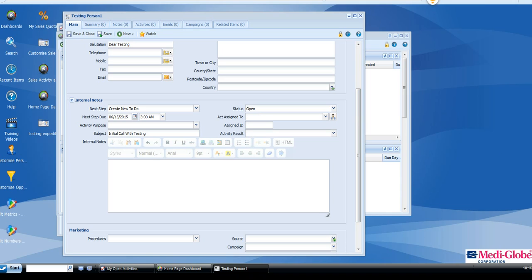Now we also have fields here for activity purpose, activity result, as well as activity assigned to and assigned ID. Assigned ID is the unique ID for the person who the activity is assigned to and shouldn't be edited by a user. So you don't have to change this.